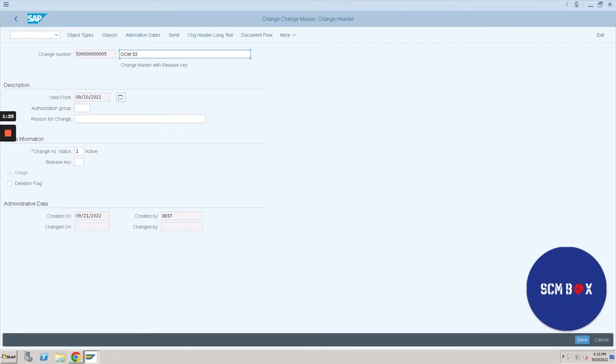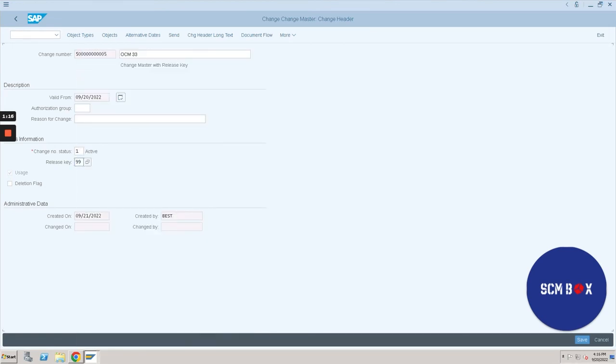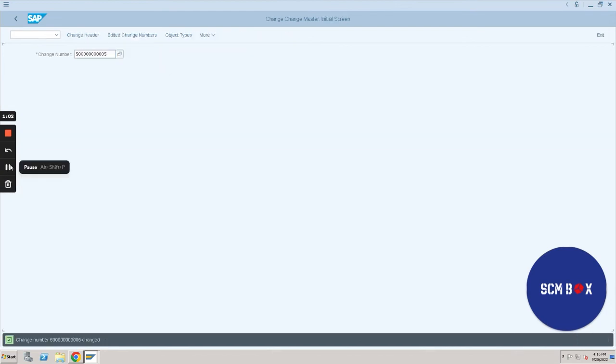Once changes are completed, the design team needs to assign the release key. So once the release key is assigned, no more changes are allowed for this change number, and also this release cannot be reverted back. Now the change number is changed with the release key.